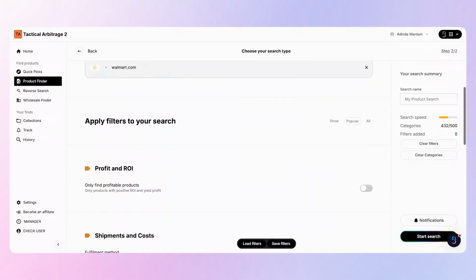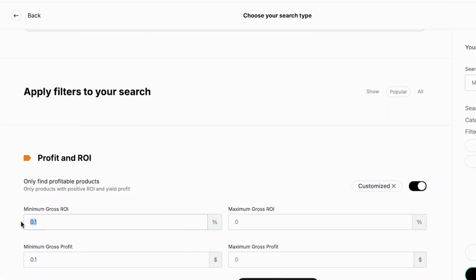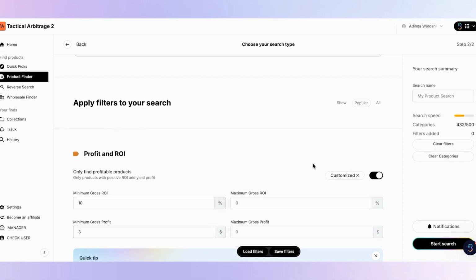In TA2, head to the popular filter section. This is the best place to start. First, turn on profit and ROI by toggling it to the right. Then click Customize. A good starting point is minimum ROI around 10%, low enough to catch products you might flip quickly while still avoiding break-even items. Minimum profit $3 to help protect your margin, so small fee changes don't wipe it out.